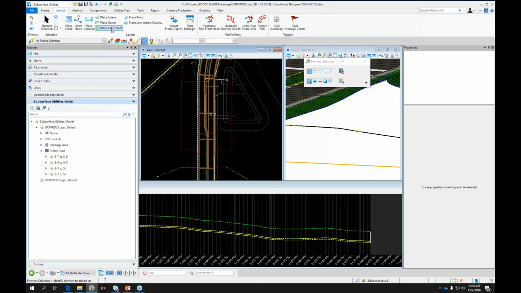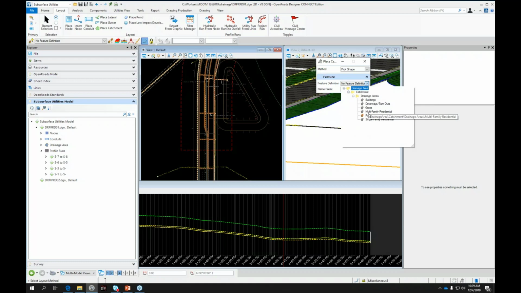And I did skip over placing catchments. So when you place catchments, that is basically your drainage boundaries. You can do it from 3 different ways. Either you can pick a shape, pick points, or fill. I haven't had a whole lot of success with the flood fill, but if you've already got your shapes, which is probably what you would do, you would pick that and then select the feature for catchments.